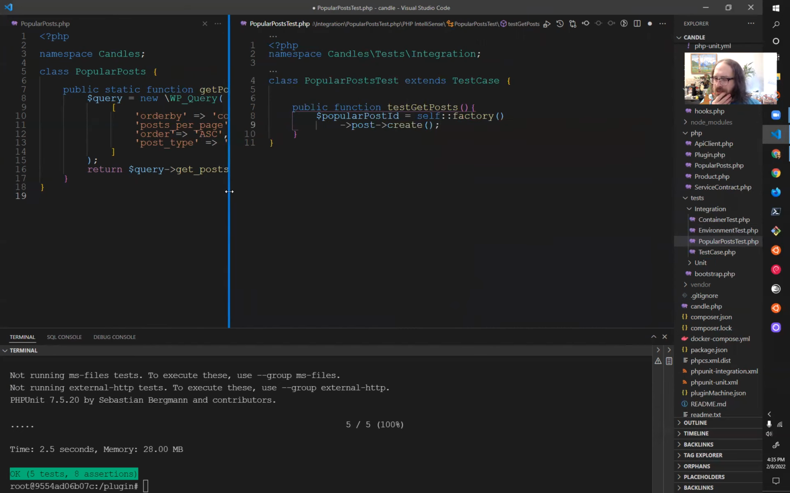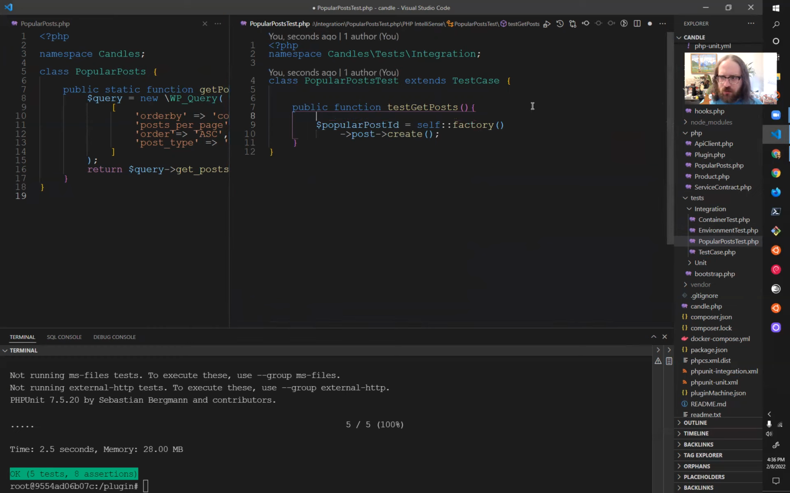Right? But if I just did this now, that's the only post that exists. It'll be the only one that comes back. So before that, I want to create a less popular post as well. Before we do that, let's create some extra posts. Factory post create many. This time, instead of create, we're going to create many. Let's create 4.